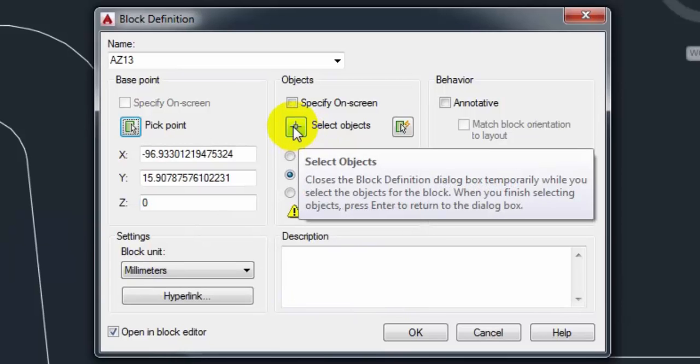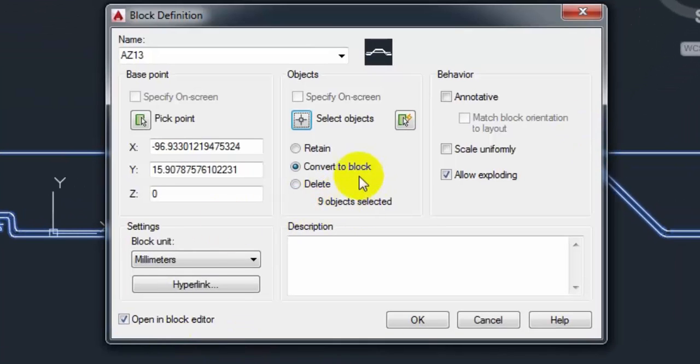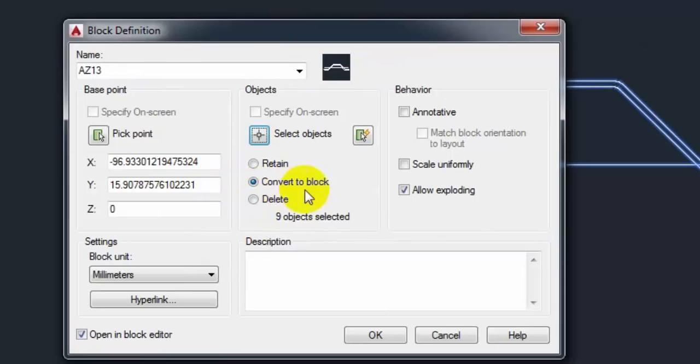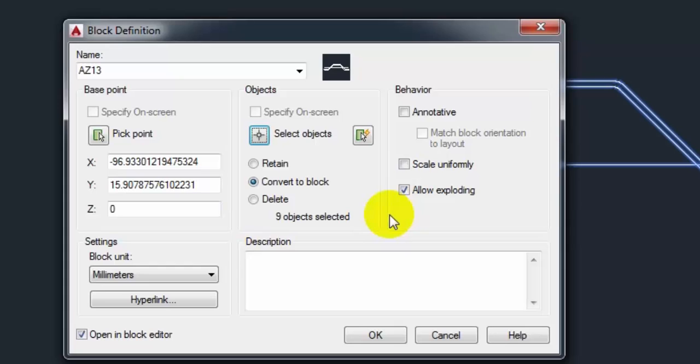Another thing, we have to select the objects to be included in this block. We select all of them, enter. We have several choices here. If we choose Delete, it means after we make the block, it will disappear from the AutoCAD editor. But if we choose Convert to Block, it will stay in the AutoCAD editor. If we deleted it, we can insert it from our computer anytime we need. And check Allow Exploding, so if we need to make changes to the block, we can do any changes we want.